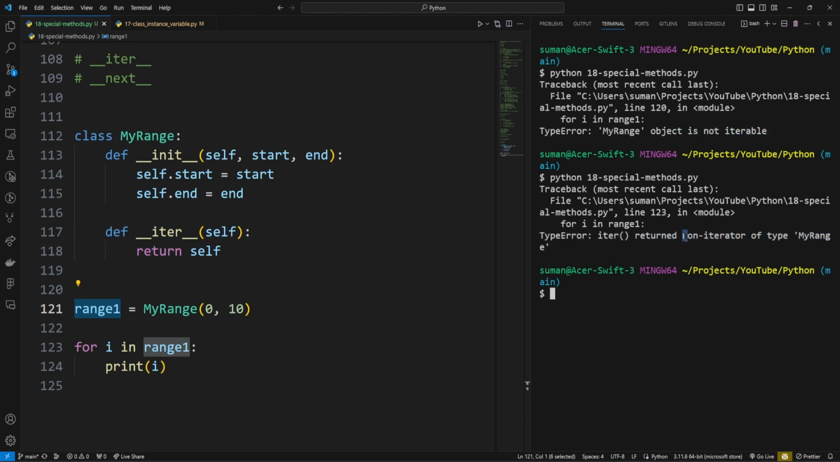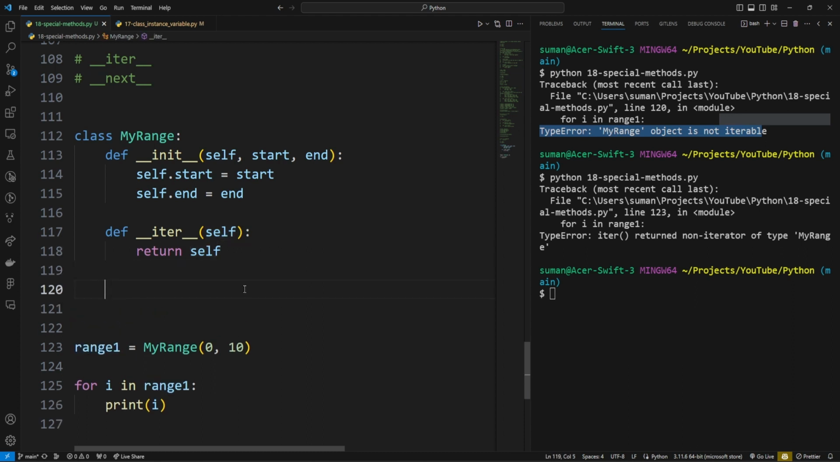The error says iter returned non-iterator of type myRange, but it became iterable. The for loop understood that this is iterable, but I can't find any number inside it. How do I go on? How do I see the elements? So for that it needs one more function that we saw: we need the next function.